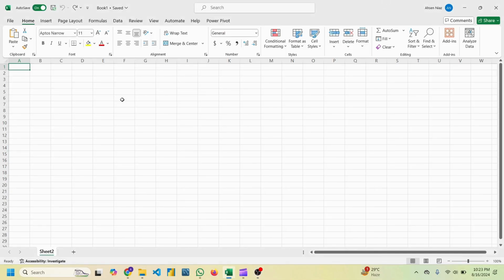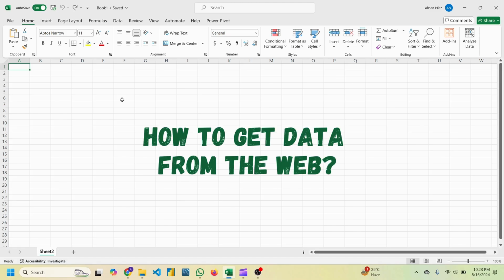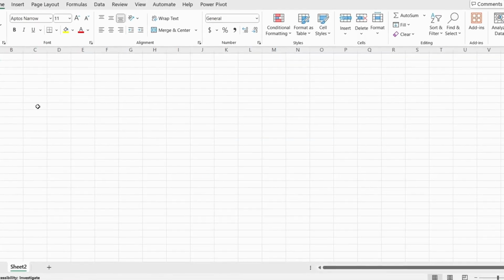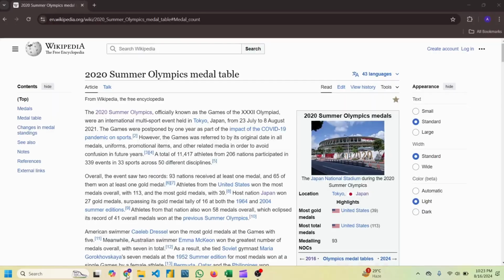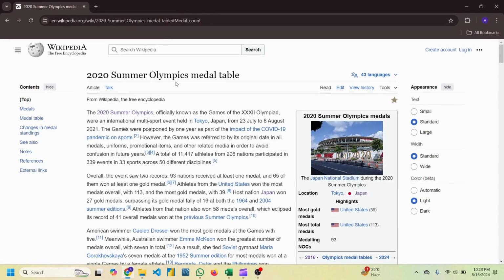So in this video, we are going to talk about how to import data from the web onto your spreadsheet, right? So let's say there's a website from where you want to get some data onto the spreadsheet. As an example, I've pulled up this 2020 Summer Olympics medal table Wikipedia page, right?